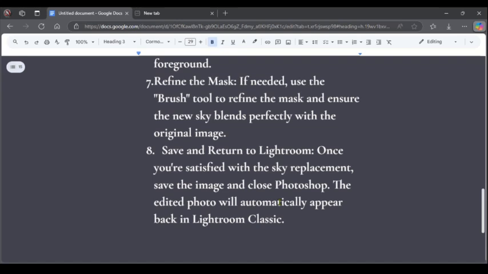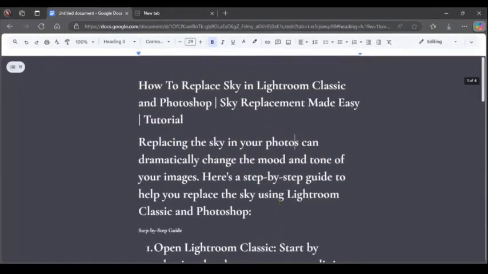Once you perfectly blend the image, save and return to Lightroom. Once you are satisfied with the sky replacement, save the image and close Photoshop. The edited photo will automatically appear back in Lightroom Classic, and this is a quick guide on how you can replace your sky in Lightroom Classic.